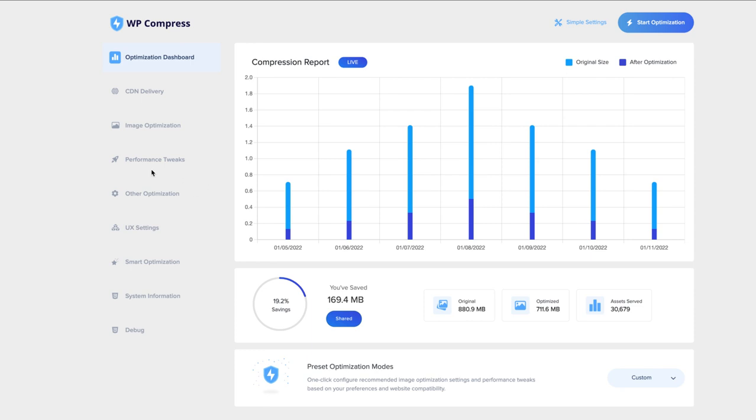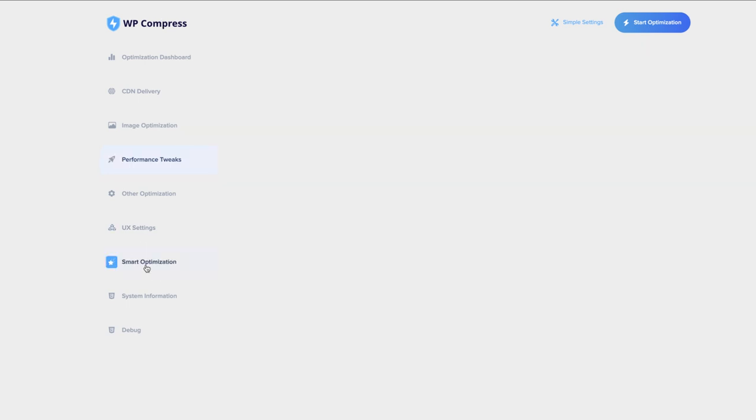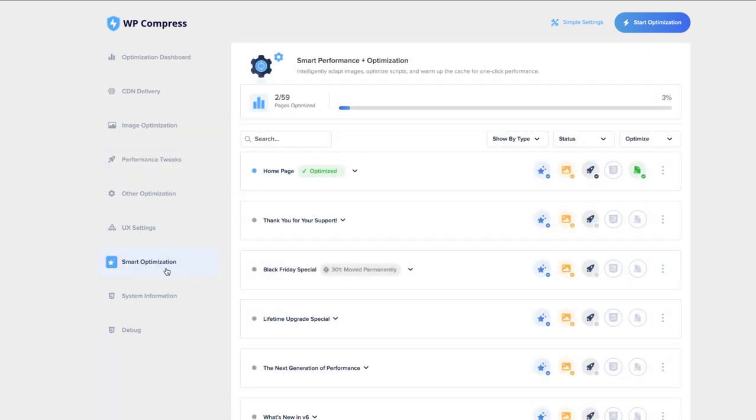If you'd like to exclude or include a feature for a specific page, so say we wanted to exclude critical CSS or JavaScript optimizations for a specific page, you can go to Smart Optimization and simply hover over the icon, the setting that you want to include or exclude, click on it, and you can force it on or force it off. So if I was to force this off, it already is globally off in this case.